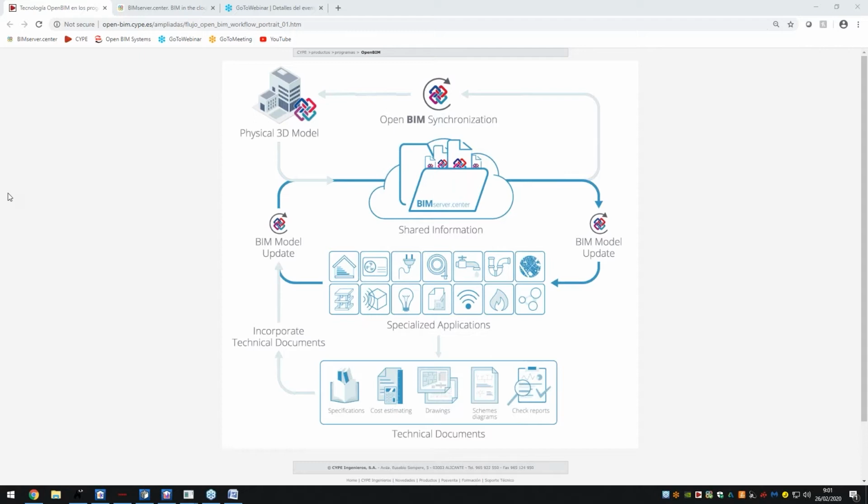If you guys have attended any of these webinars before, you'll know that I always start with explaining this particular diagram. This diagram has the function of demonstrating the workflow here, so how we would start a typical HVAC or energy solution project, or any project for that matter. We would start off with a physical 3D model.